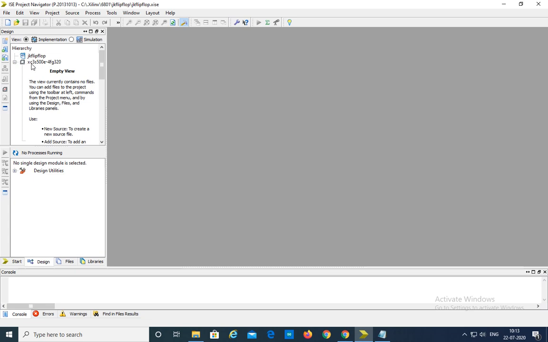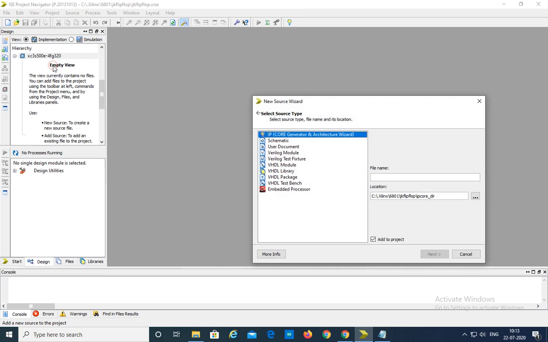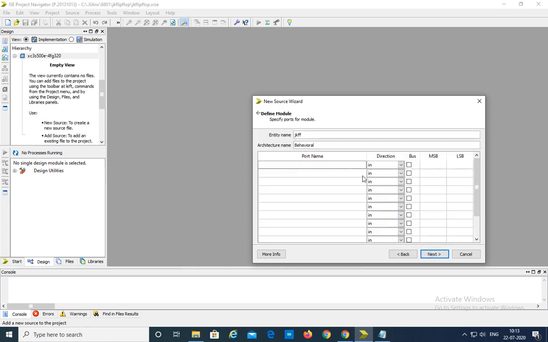This is the device that we have selected. Now right click on the device, click on new source to write the VHDL program. Select the VHDL module, give the name as JK flip-flop and click on next. Now specify the input pins. What are the input pins we require?